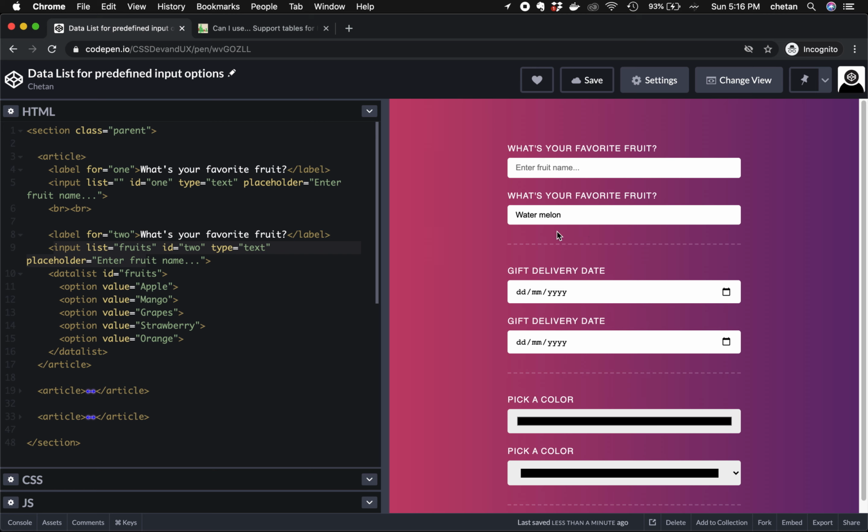Okay, so how does it work? In a typical input field with a type of text, all you need is an additional attribute called list and give it a name. So I've given it fruits. And then below the input I've used a tag called datalist with the ID of fruits. So this datalist gets bound to this input element. And then this has options: apple, mango, grape, strawberry, and orange.